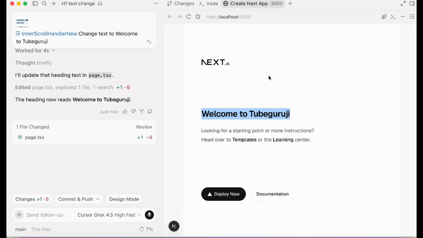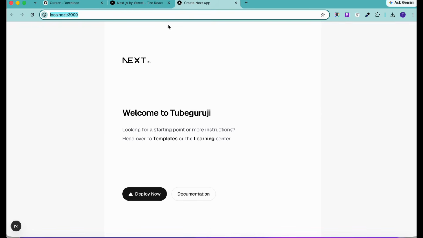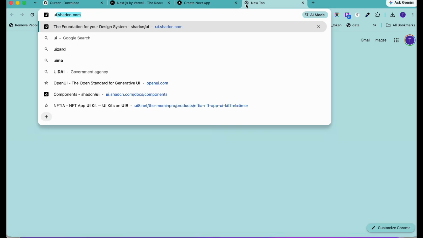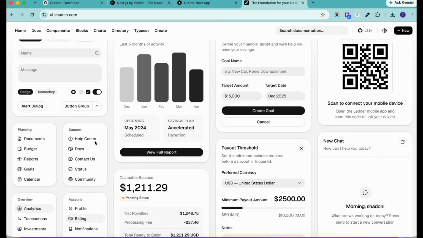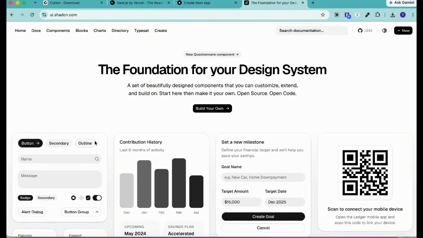Now another important thing we need to do, we need to set up the shadcn UI component library. Now if I go to ui.shadcn.com, this is the component library which we are going to use.